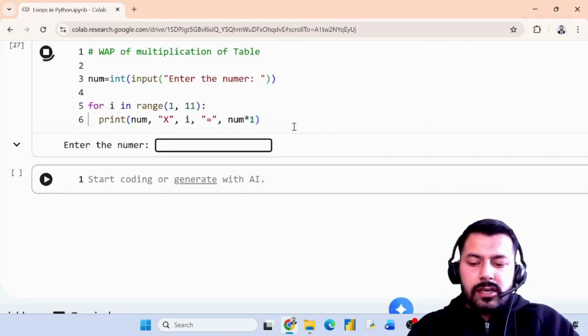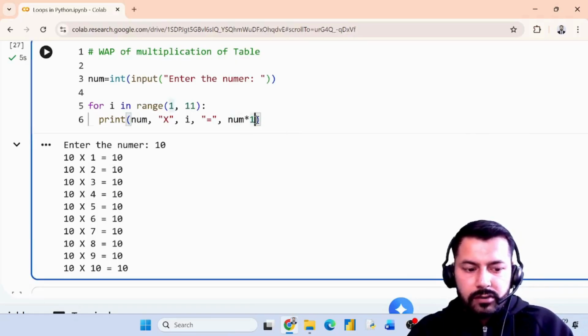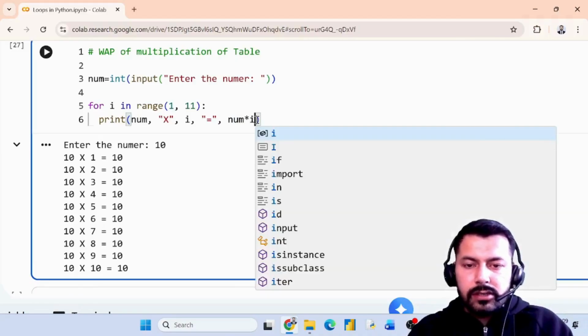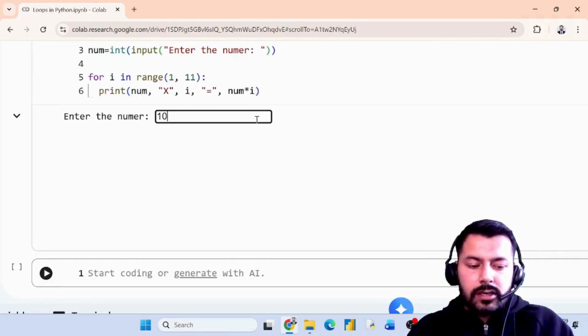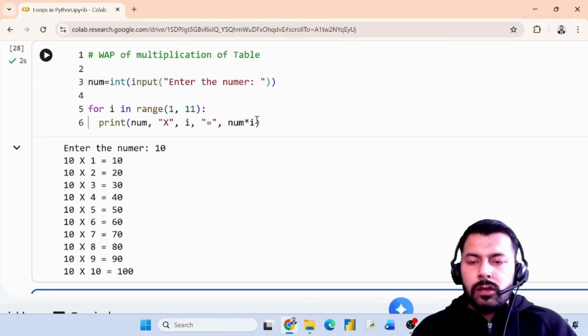So now let's consider I want a table of 10. So it will give me, basically we have done something wrong here. Okay, we have written 1 here, we have to write i. Now let's enter 10 again, and now we have the table of 10.